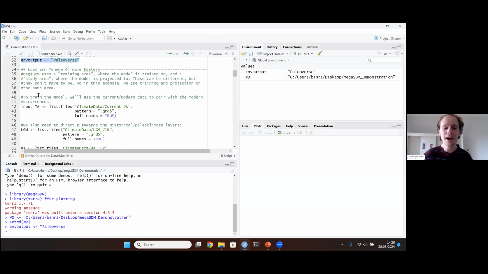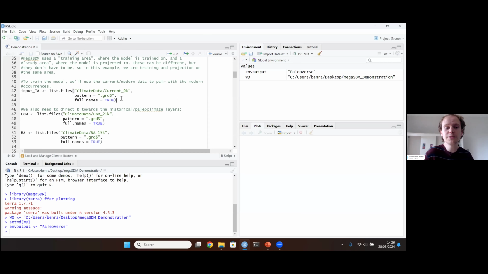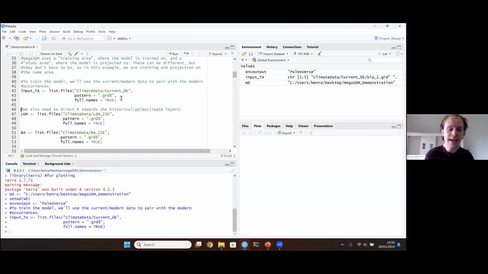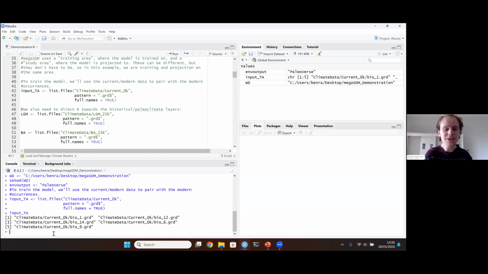So the first function that MegaSDM has standardizes all of that, both for the training area, which is the current data that we're going to train the model on, and the data in the future or the past. To do this, we're going to just take a list of the environmental files. We're going to make a list of them, and I'll print this out here in the console so you can see. This is just a list of the raster files we have.